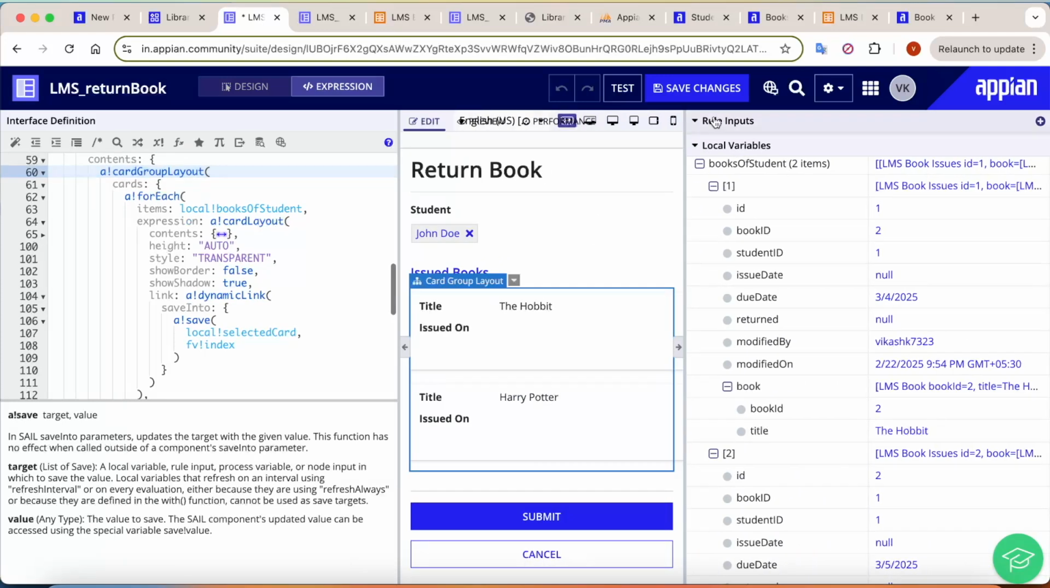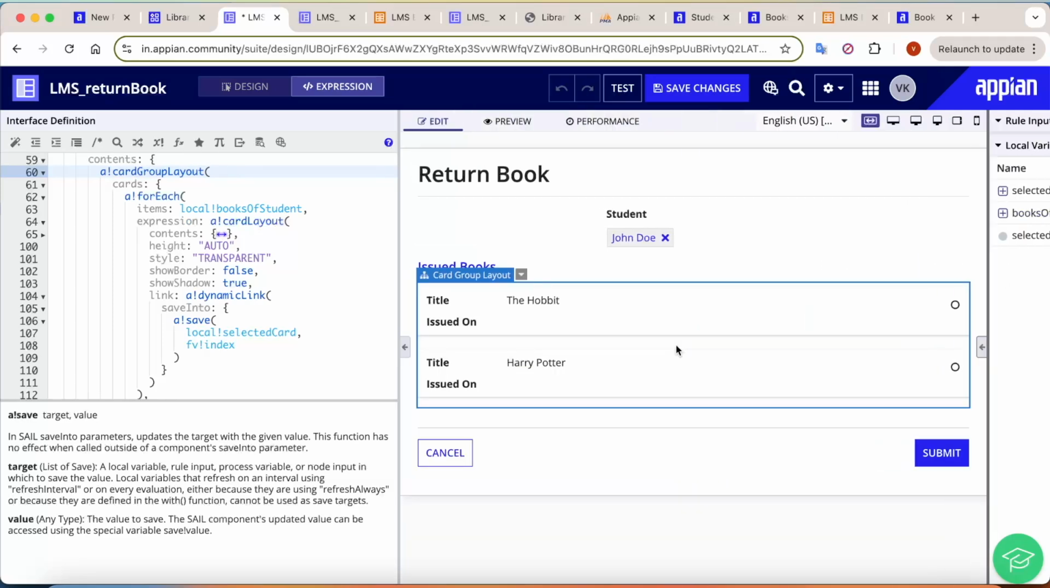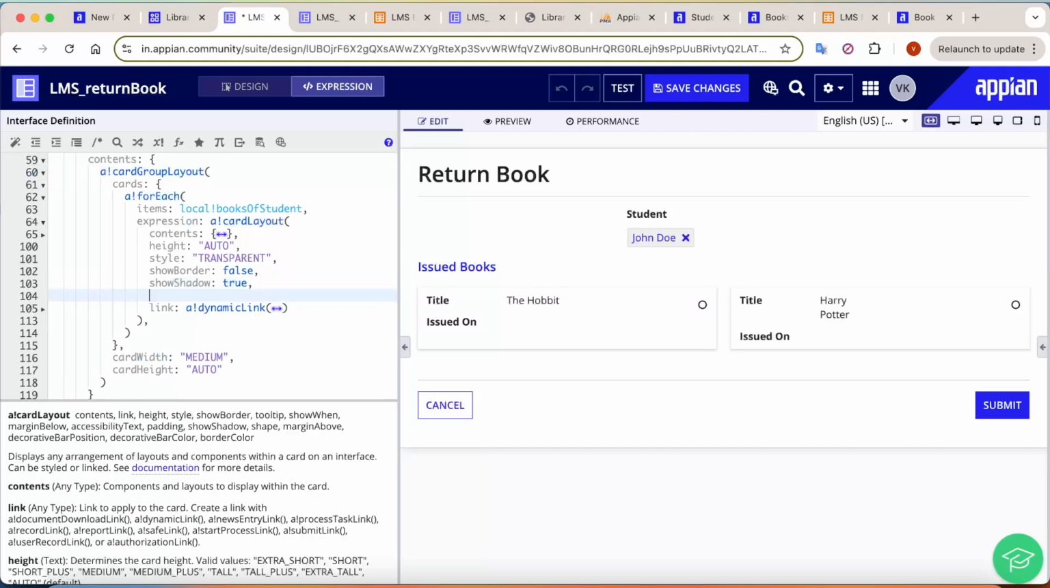Click on the first card here and let's collapse the book of issuance. See, selected card becomes 1. Now select here, selected card becomes 2. So like this it will work, but as of now the user won't know which card has been selected. So for that purpose we will add a style here as well.